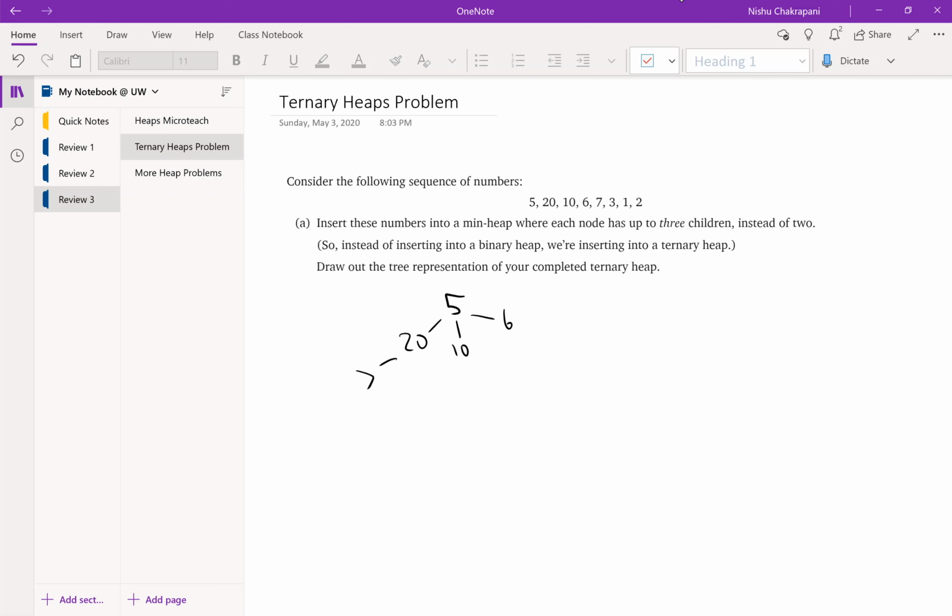We realize that 7 is smaller than 20, so they need to swap. So let me do it like this. I'm using OneNote. That's the fastest way to do it. So the 7 goes here, the 20 goes here. Next item we put, now that we've done the 7, is this 3. 3 goes here, and now we clearly see we need to swap the 3 with the 7, since 3 is smaller. And then, again, we have to apply swapping recursively.